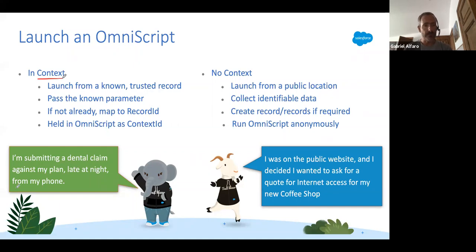Now, you can launch an OmniScript in context. And what we mean by in context is from an account console. So you're going to make something related to an account or related to an insurance or a contact. You're going to pass a parameter, and this OmniScript is going to use this parameter to retrieve information or to update information on that record. Or it could be with no context. And no context means from a public location, maybe you want to subscribe to a new service, but you are not a customer already. So this no context might need to create an account, a contact, and then either a policy or a subscription or whatever type of thing you are selling, a product, a service, whatever.